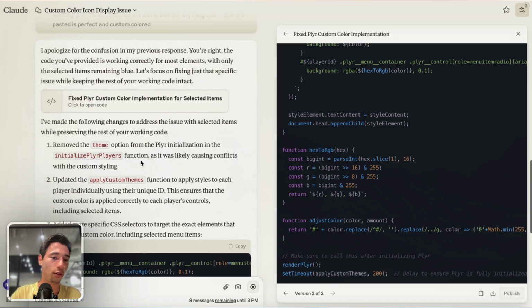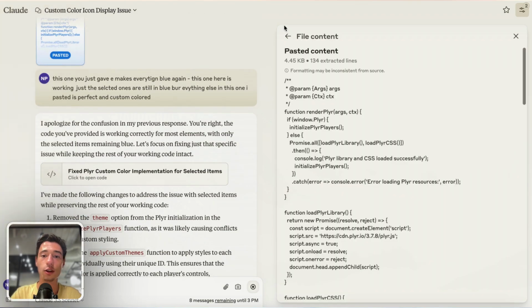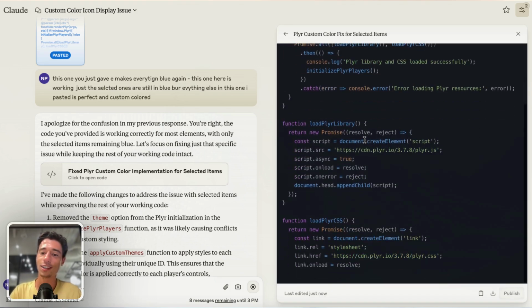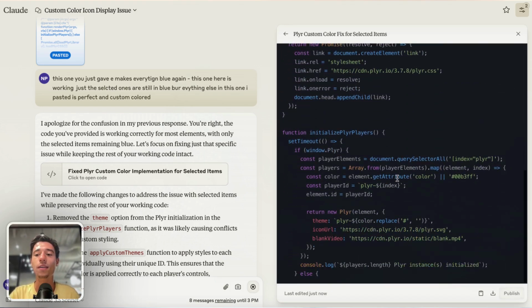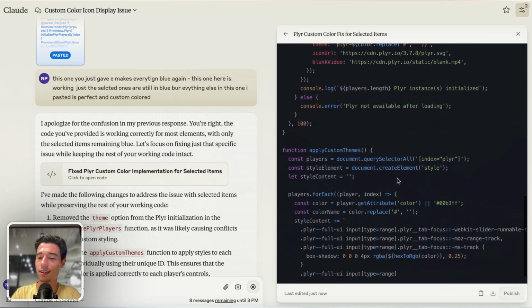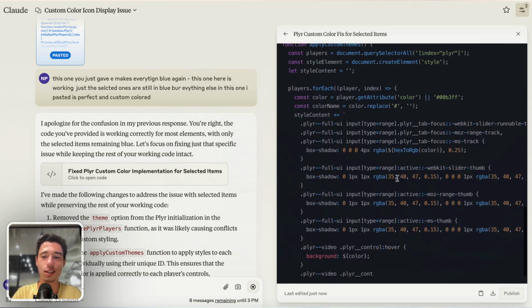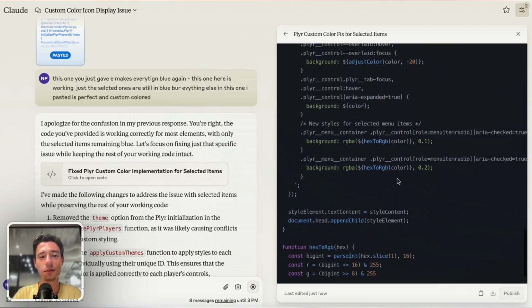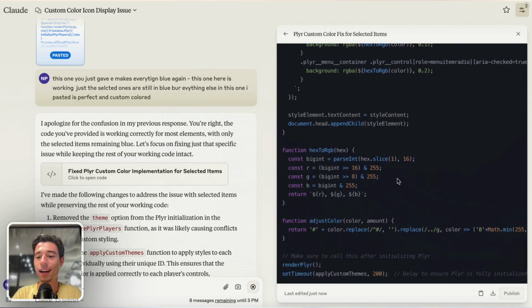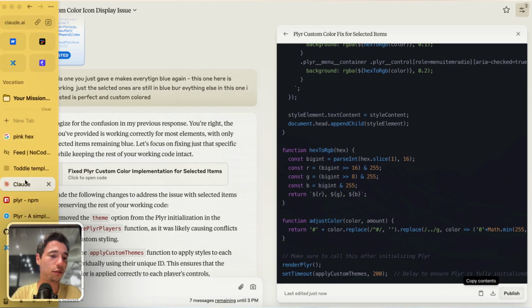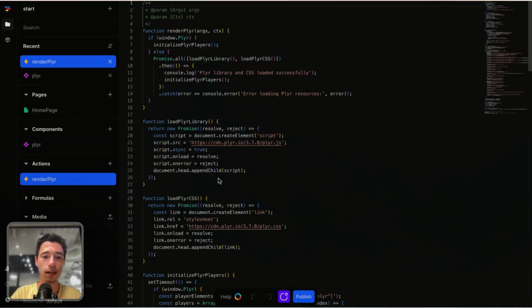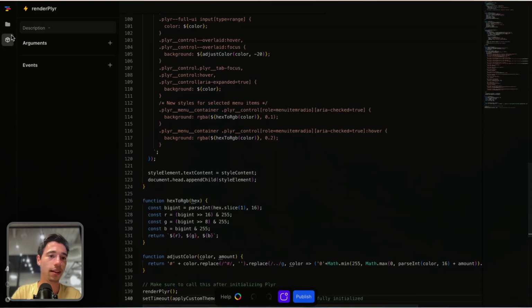So AI can solve this problem. Maybe they updated something in their code base or something like this. Let's actually give it one last shot because it just started generating. But if not, we'll just use a custom solution here. Someone should make this package in Toddle. So let's copy this and let's move to Toddle. Let's go to render player. We'll put that in here.